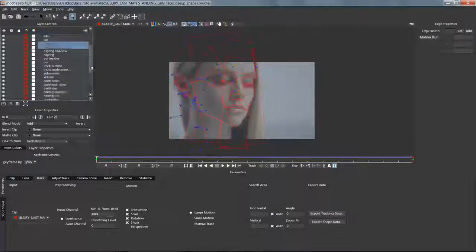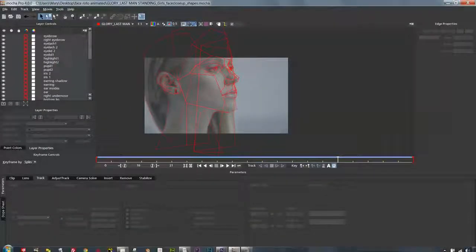I'm going to go ahead and roto out her irises as well, just so we can include that and make her not look like an alien.